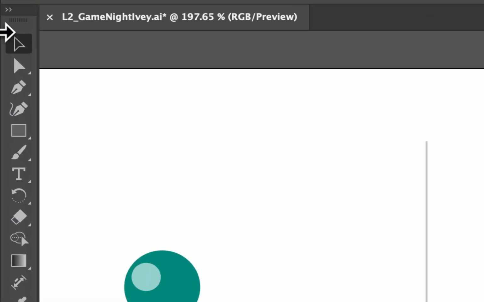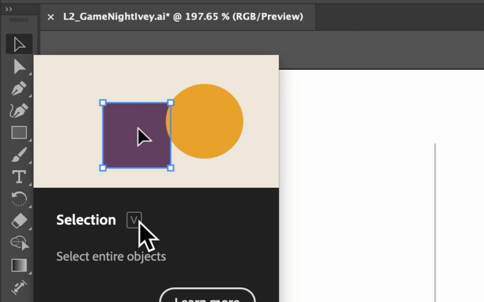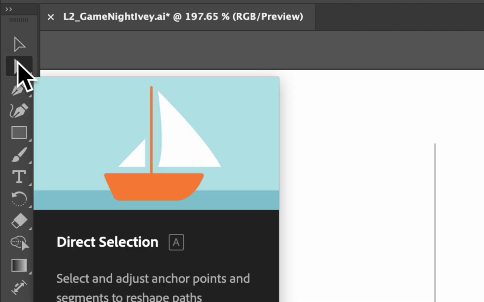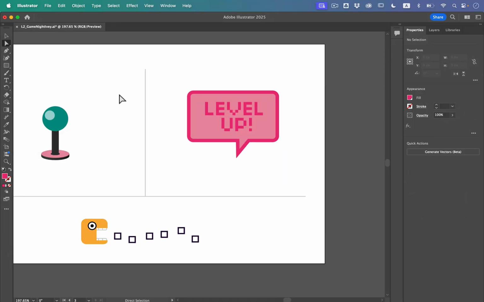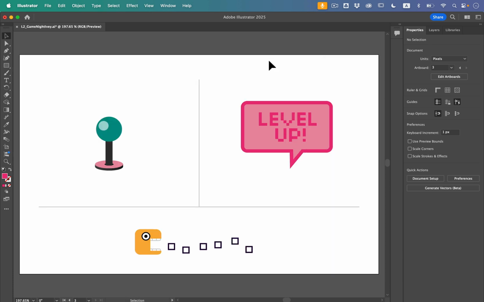I do want to emphasize some of the keyboard shortcuts. Notice with this one, the keyboard shortcut is V, and with the direct selection tool, the keyboard shortcut is A. So V and A are two good keyboard shortcuts to know whenever you're working with these two tools. We'll zoom back out.